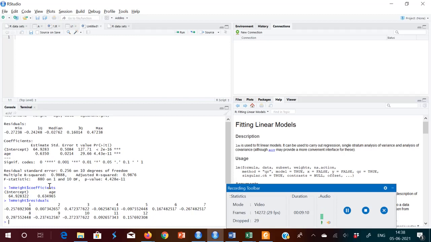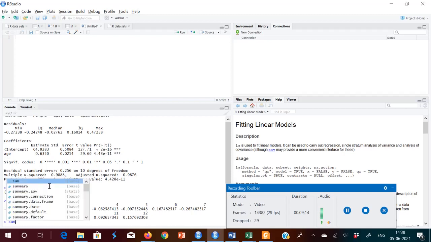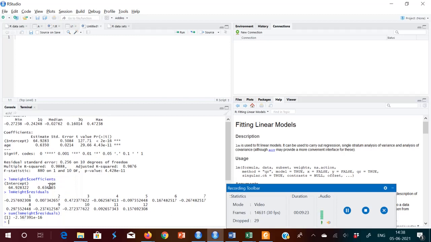The attractive point of this is, suppose you made a model and you are finding the sum of the residuals. If your model is a good one, the sum should be more or less equal to 0. So you can see this is more or less equal to 0. That is one property of the residuals if your model is a very good one. Now I'm going to explain to you what a residual is.